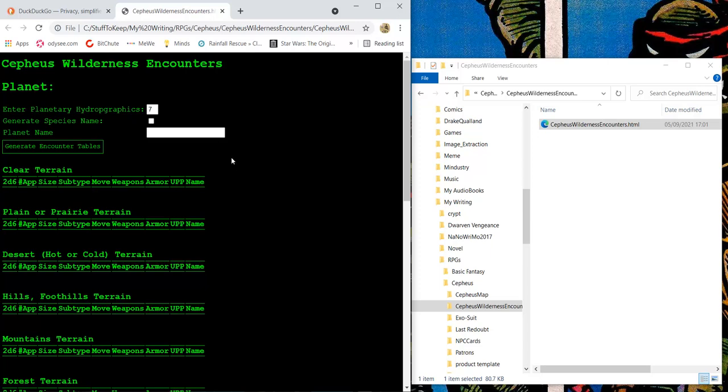Now, it is a web page, but it just runs on your hard disk. There's no connection to the internet. There's no requirement for that at all. So what this does is it produces a list of animal wilderness encounters for you for each of the various different terrain types that may appear on your planet.